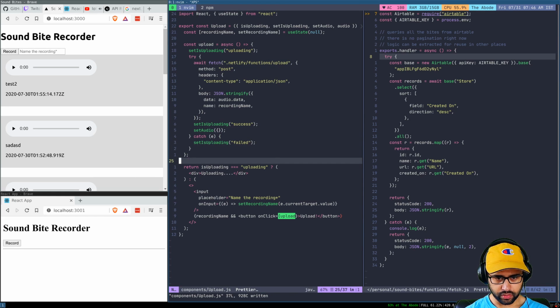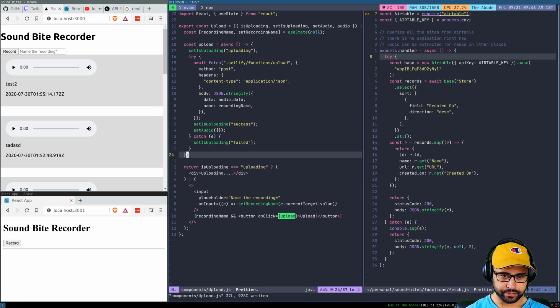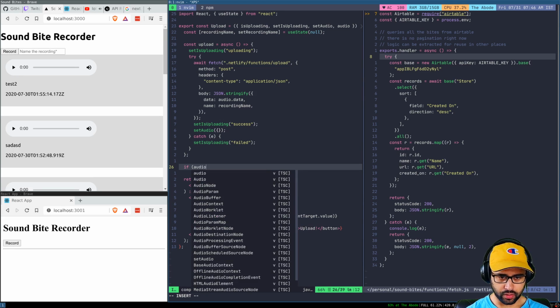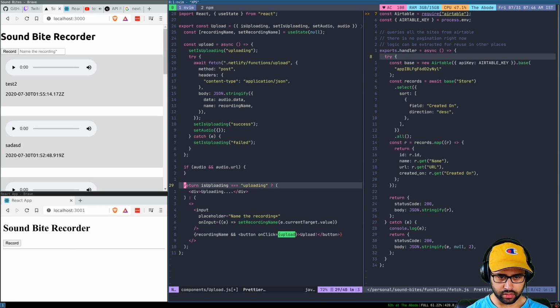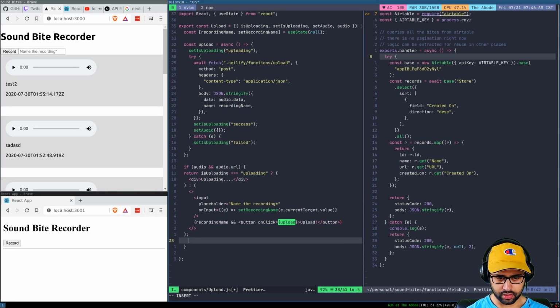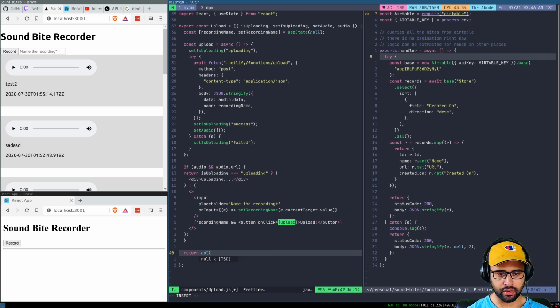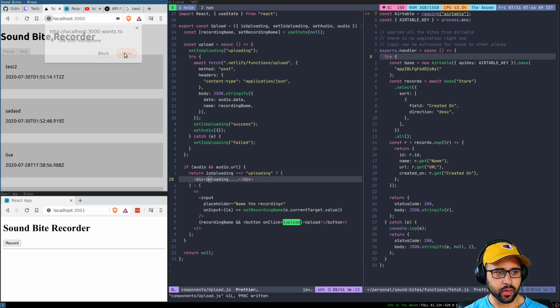So it would probably do, if audio and audio.url, then return this bit, otherwise return null. Yeah, I think this should be fine. And if I click on record, I'll allow it.